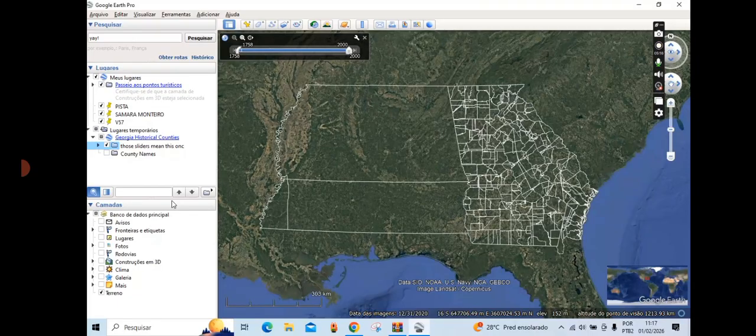So you can see that Georgia used to have a bit of Mississippi and a bit of Alabama too. The slider at the left is where the timeline starts, and the one on the right is where it ends. You have to really adjust it.